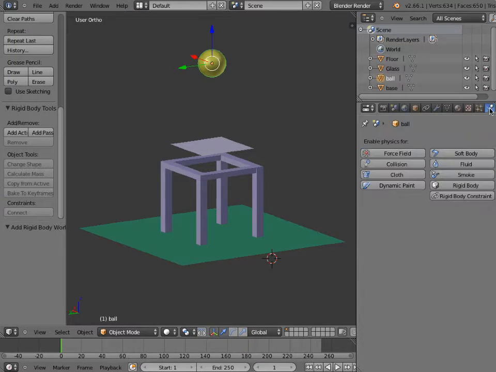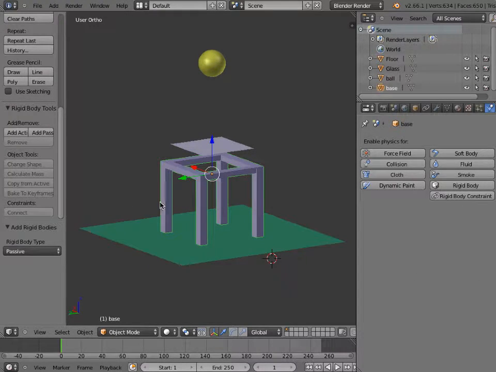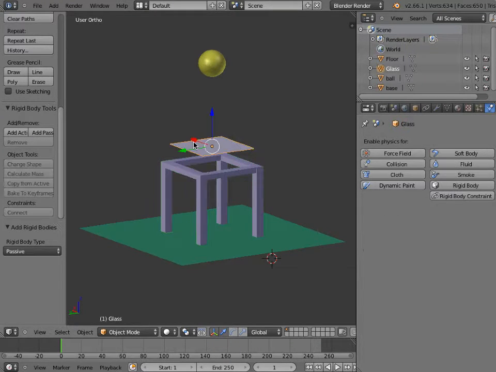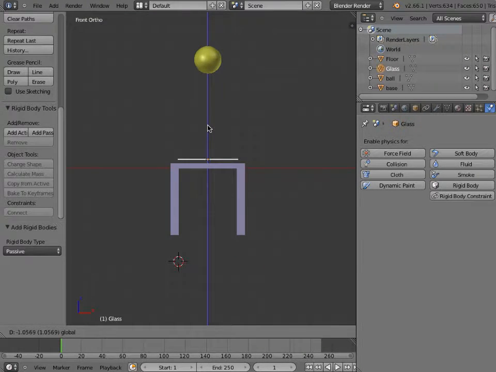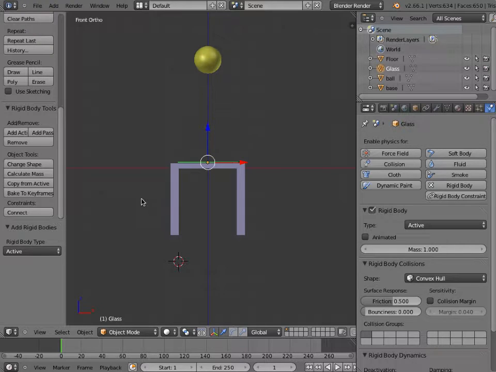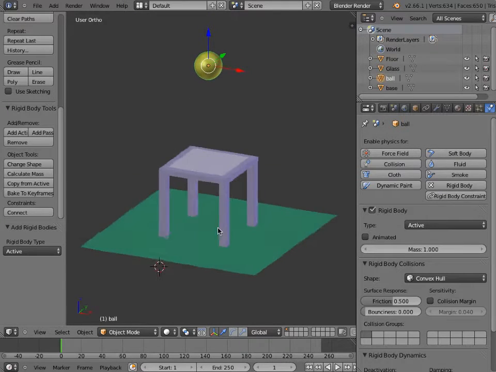I'll select the floor object and make it a passive element. I'll select the base object and make it a passive element. I'll select the glass object, then switch to front view and place it just above the base object. I'll then make it an active element. I'll then select the sphere and make it an active element. I'll then play the simulation.